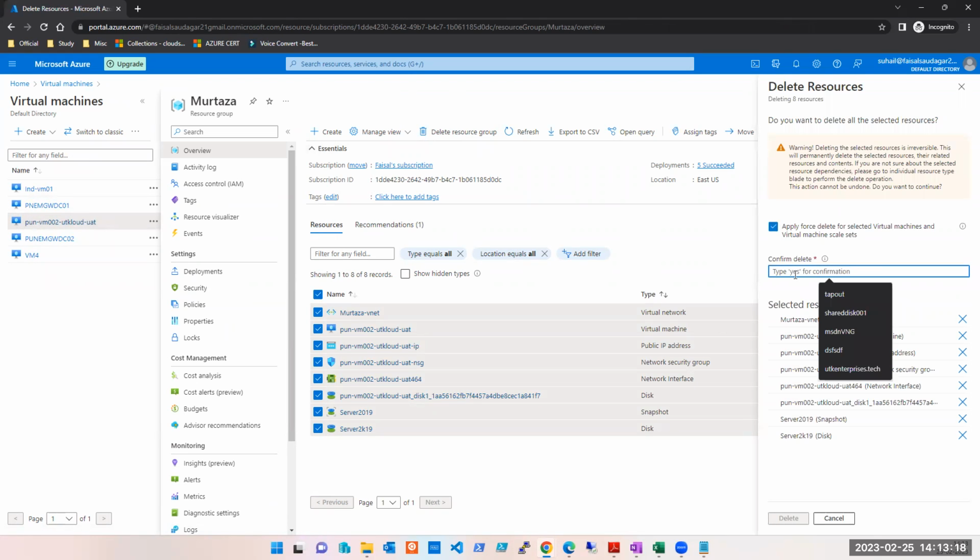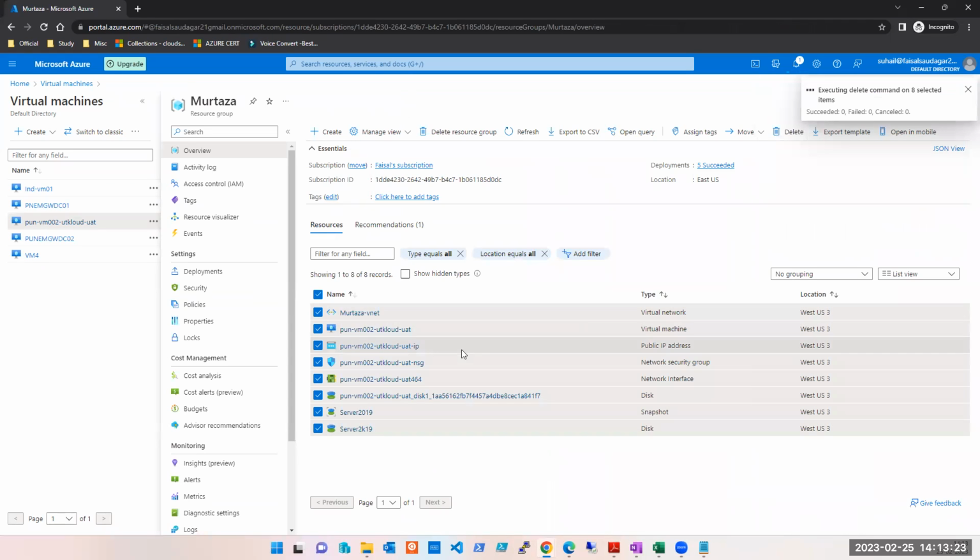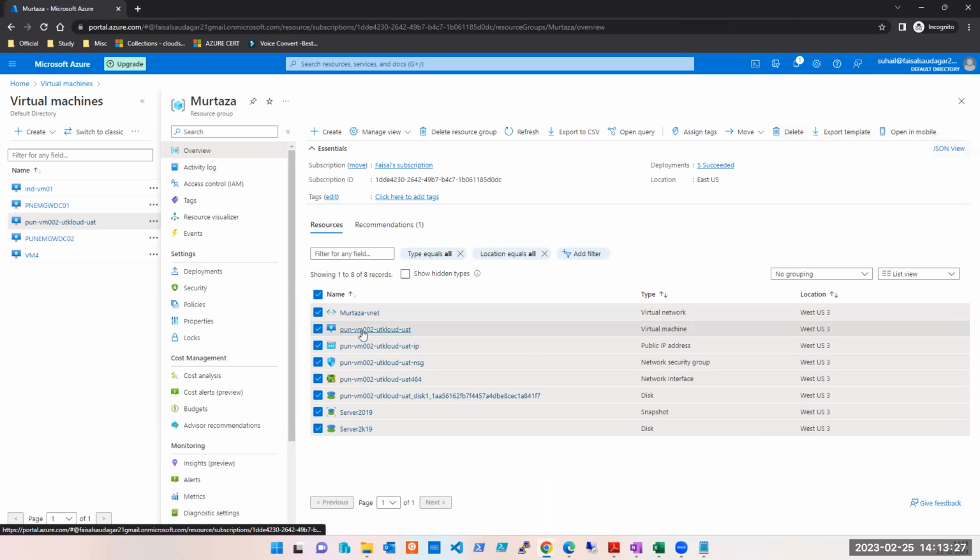I'm deleting this. Okay, guys, I'm telling you very clearly, please make sure that you come here and delete everything. Otherwise, this is happening that you're deleting only the virtual machine and you are keeping your public IP there. It is chargeable. You're keeping your hard disk there. That is chargeable. So do not do that.